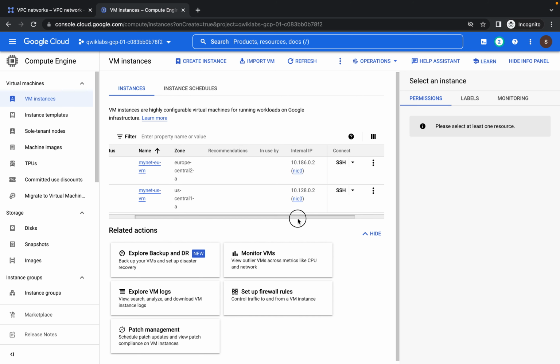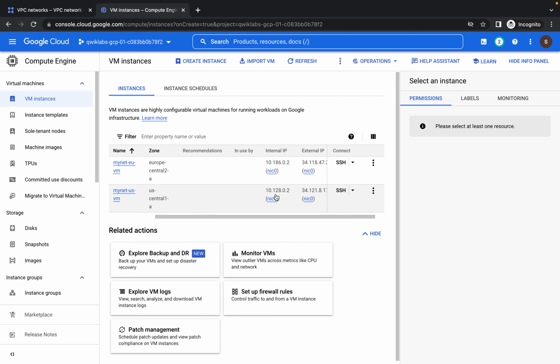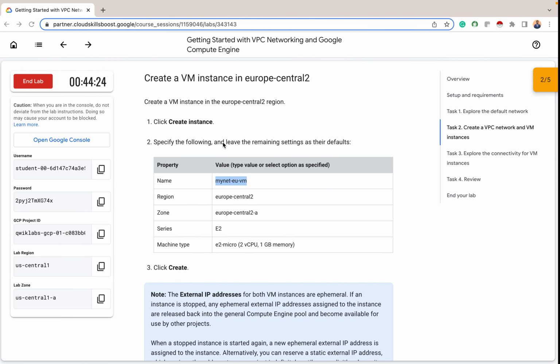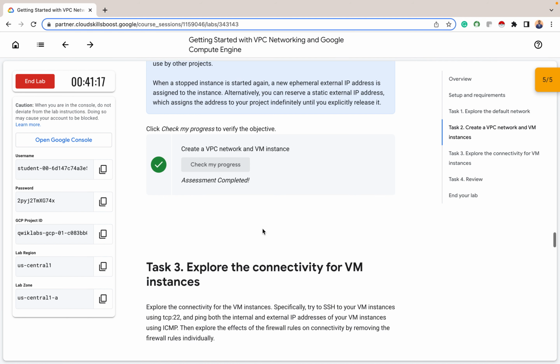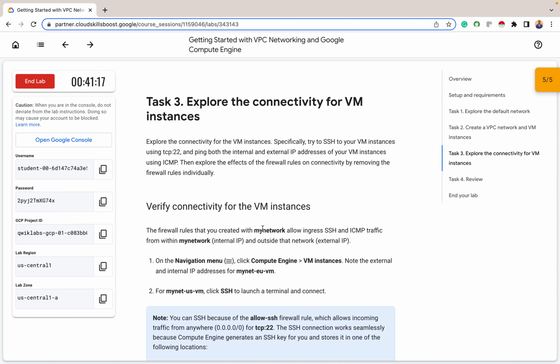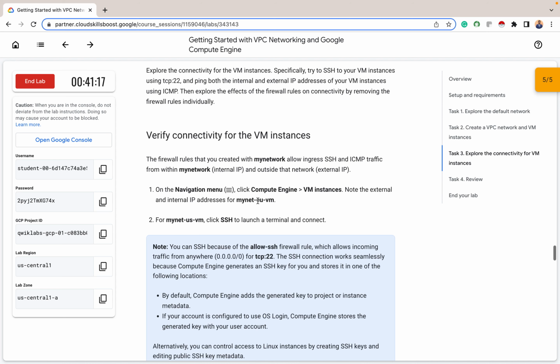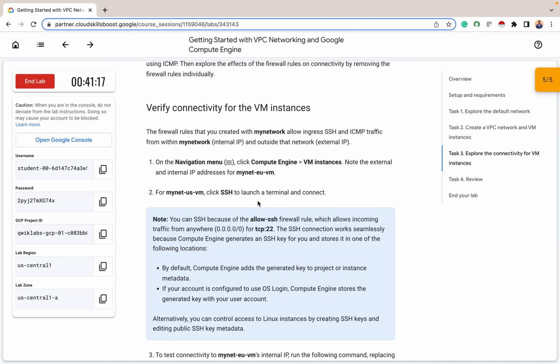Yeah, so here we are. Take a look at the internal IP. You can see the internal IP for US Central 1 is 10.128. That's the IP range for US Central 1. And when we went to Europe Central 2, the IP range changes, which is 10.186.0. So that's fine. So what's the next thing we have to do? Let's check if we've completed this. The next thing I want to do is explore the connectivity for our virtual machine instances. So let's check if our two virtual machine instances can talk to themselves.